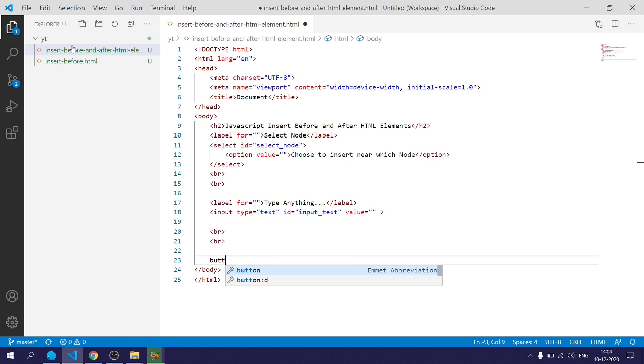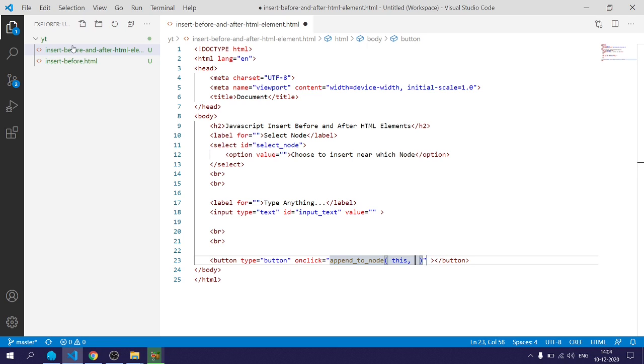The first button we will give an onclick event. The name of the method is appendToNode. The first argument will be this, and the second one will be an enum, append before. We will be using this within the function.